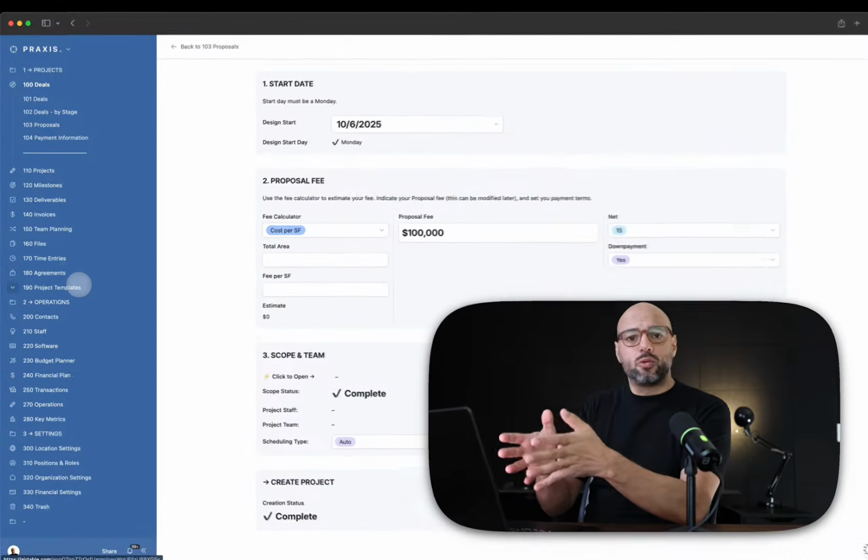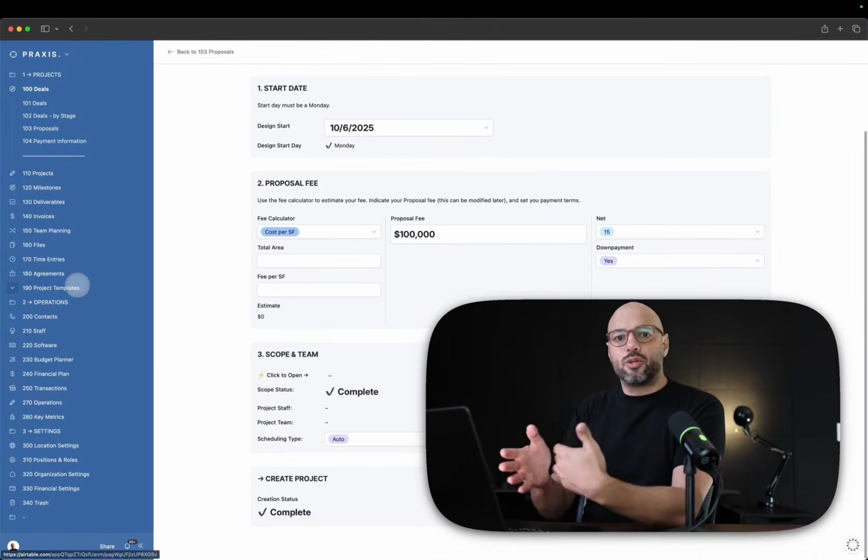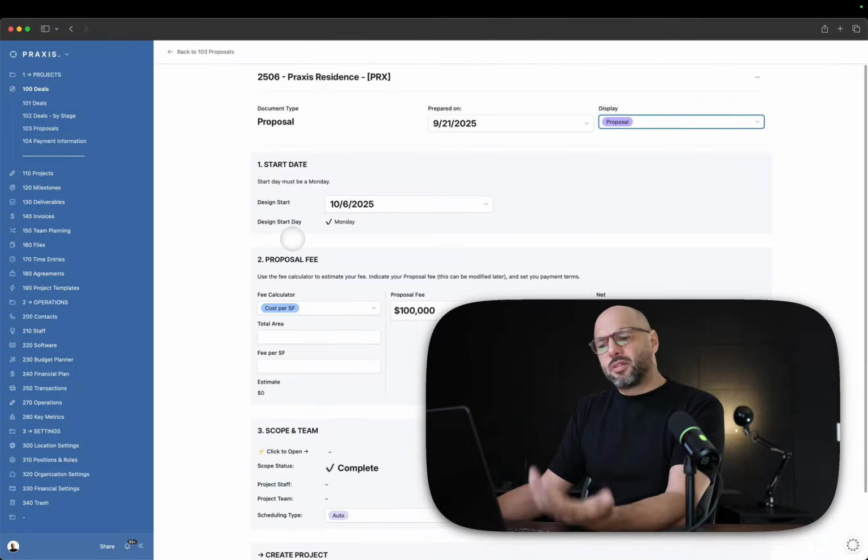And the goal here is that when you create those project templates, they are as detailed as possible so that when you create the project, you have the least amount of customization to do. You can adjust timeline, you can adjust fees, you can adjust duration of milestones, but the scope of work is already set up for you. That being said, let's keep going through our system.